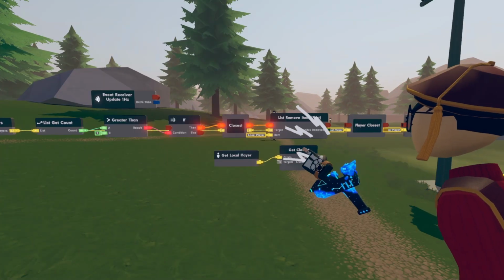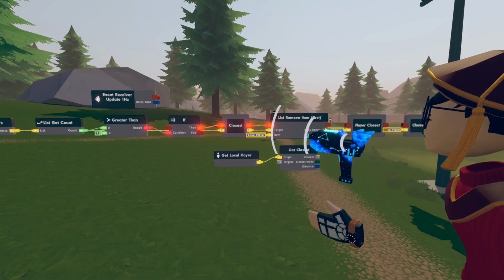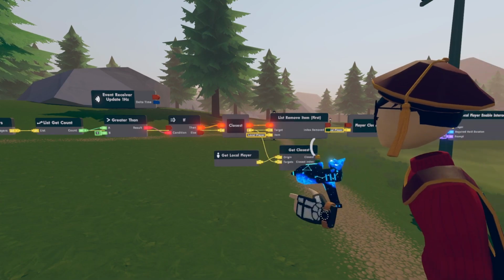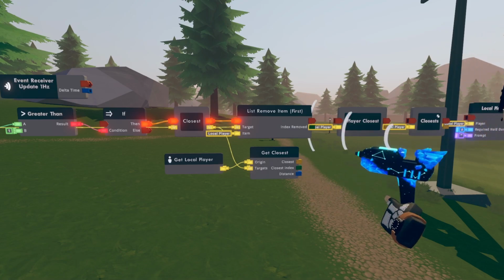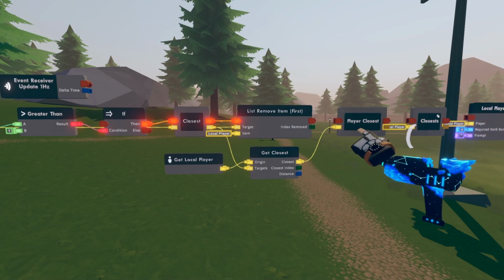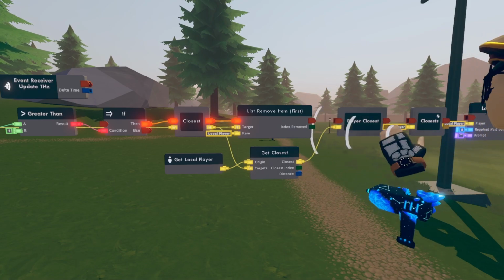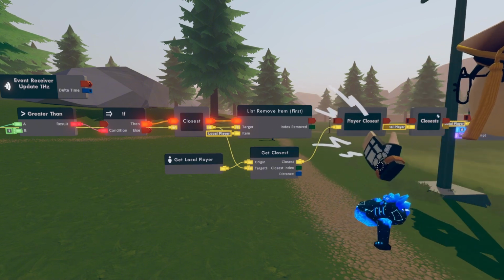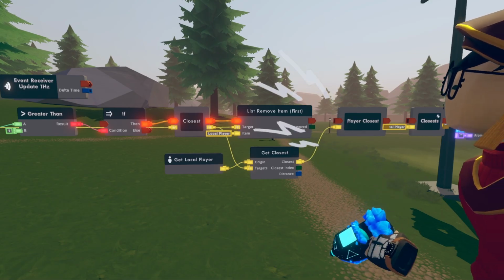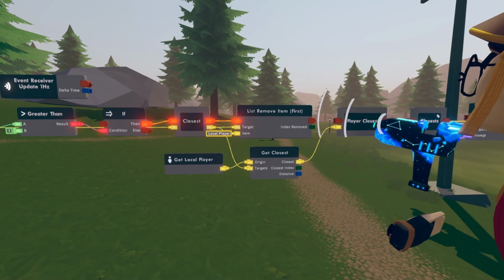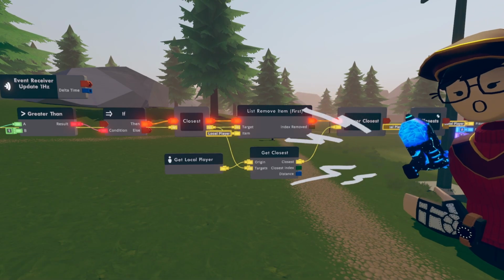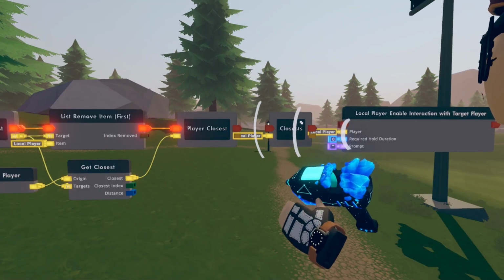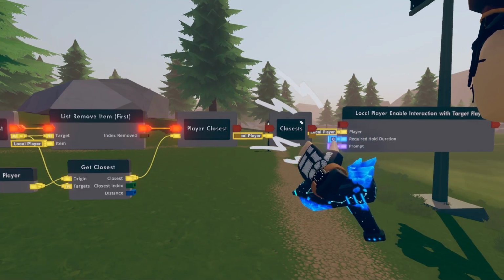Now, the targets on our Get Closest chip is going to connect to the output of our closest list. Now, the closest output is going to connect to the input of this player closest variable. This is a regular player variable, and I renamed it to player closest. So you can go ahead and add that here. So the output of the List Remove Item will go to the input of the player closest variable. The output on our player closest will go to the other variable called closest.